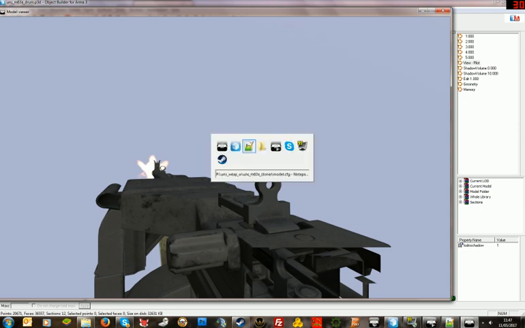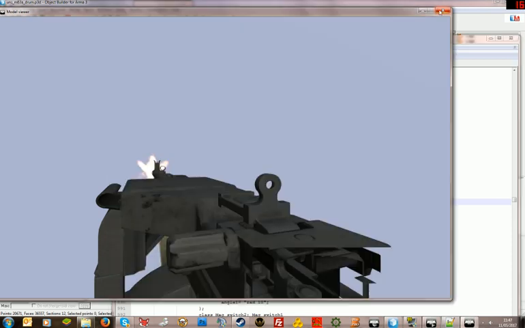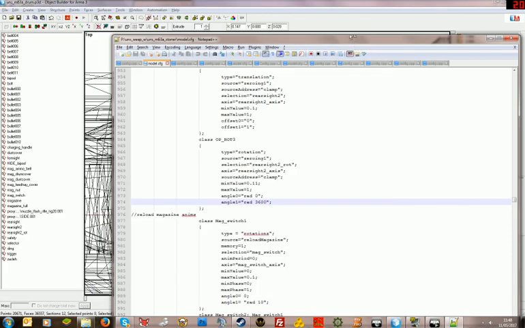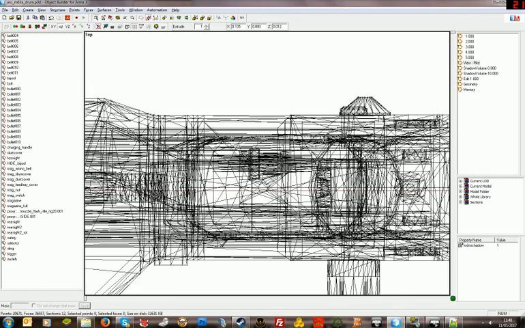Let me close that. Let's hope it doesn't shut down Fraps. No, it doesn't. Good, because I've been having some problems with that this morning. So we've got the animations working.